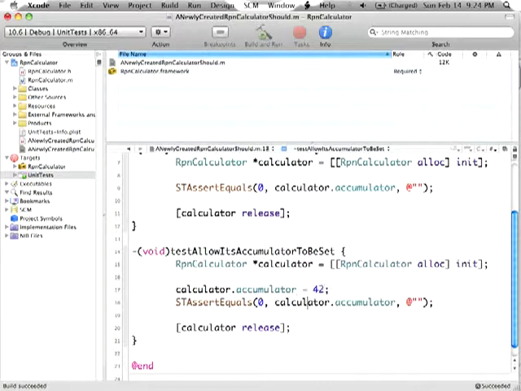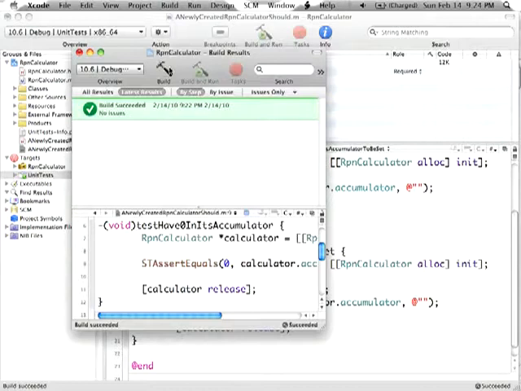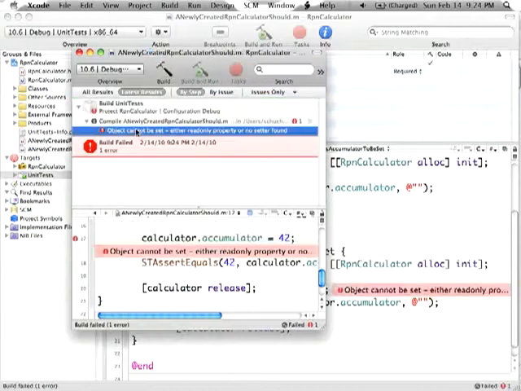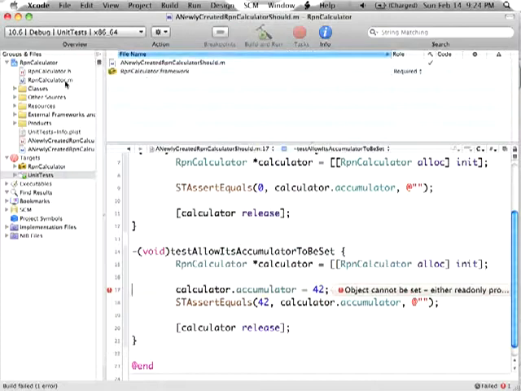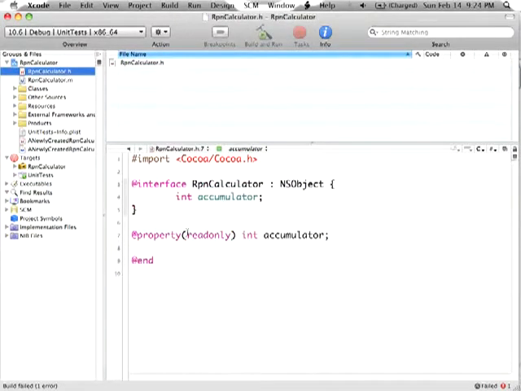I want to assign the accumulator to a different value and then verify that that different value is what is actually in the accumulator. Build and run the tests. Aha, it fails because, of course, I made it so that the accumulator could not be set. I'll fix that. I'll make the accumulator read-write.